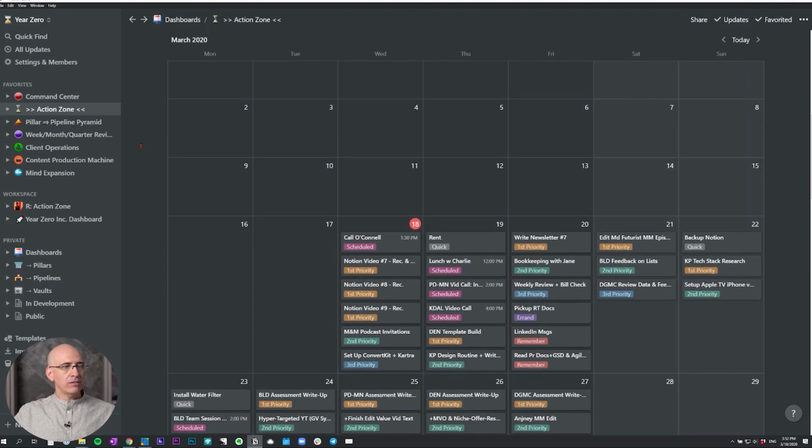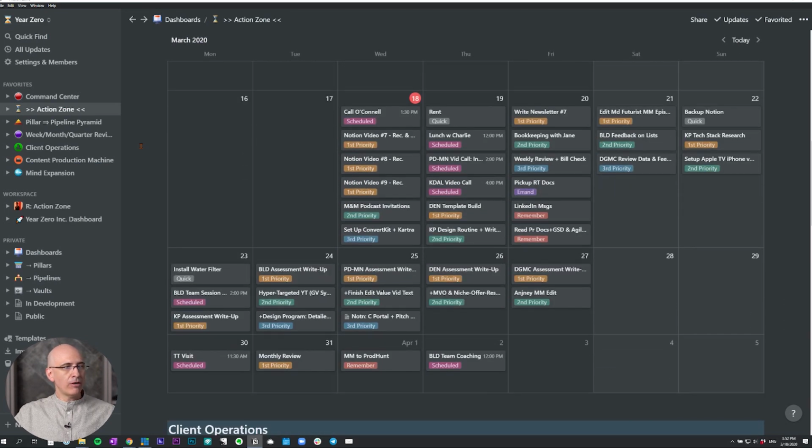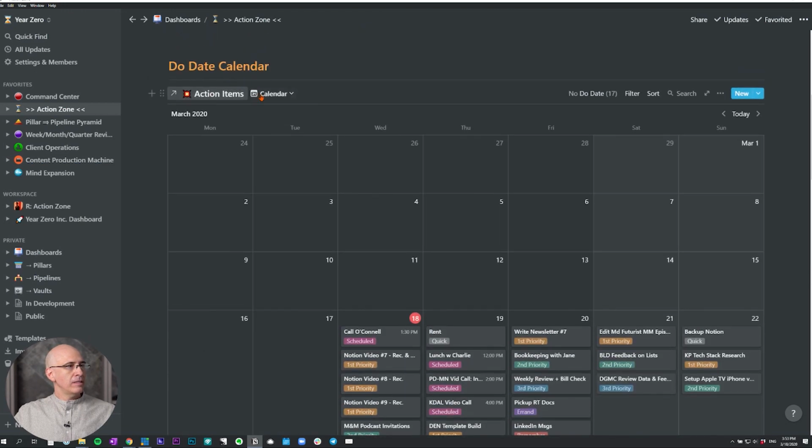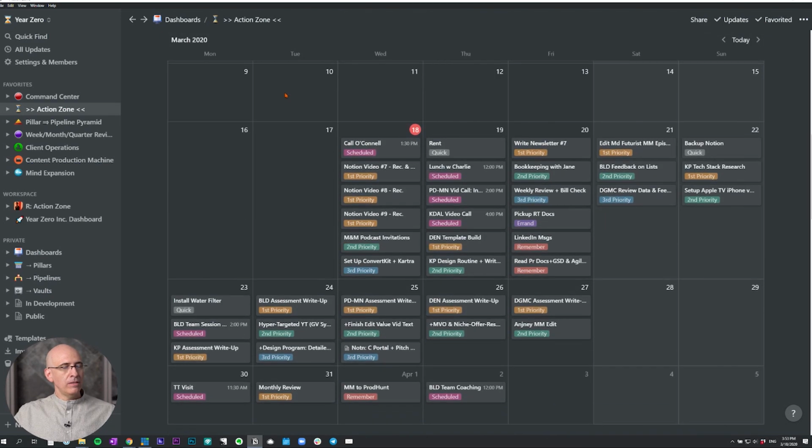Now, this calendar is huge. This calendar view is so powerful. So this is the same thing we were just looking at above, the same database. It's the action items database, but this is a do date calendar, not the due date, the do date. So this is everything that we saw above. When we looked at the today toggle above, this is the same thing. But look how nicely this is presented.